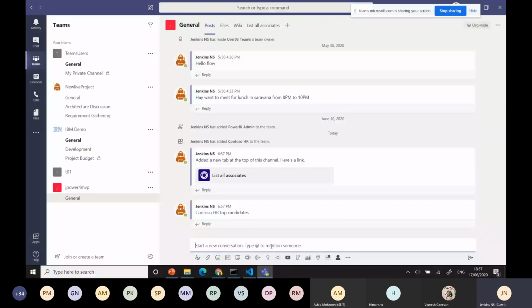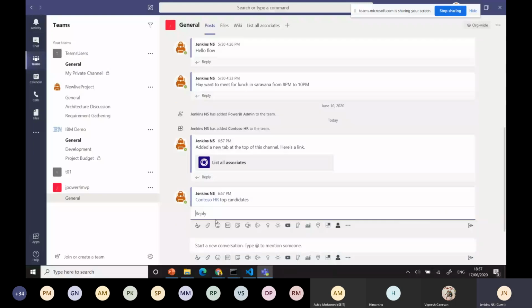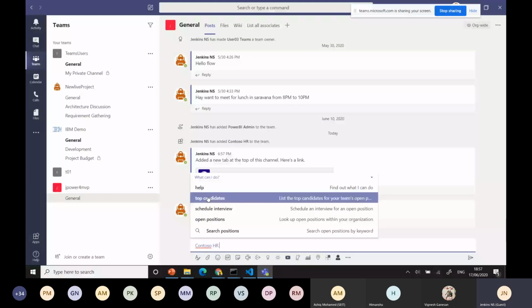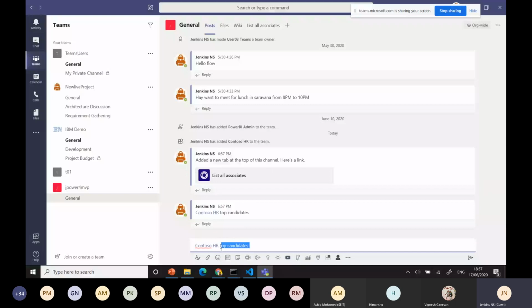It works like a bot. Okay, the first one looks like a tab. The second one works like a bot. Okay, it will take time. One more time I'll try. Maybe it's taking time. I can say top candidates. Sorry, the same one. I can go to schedule open positions.